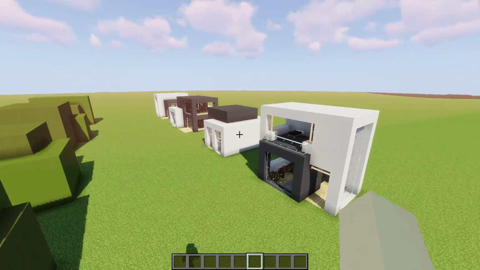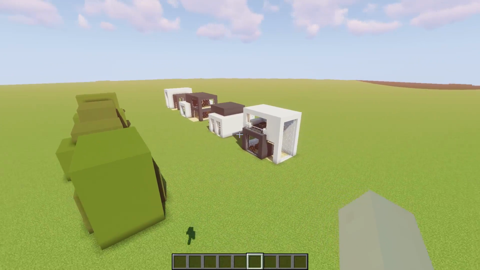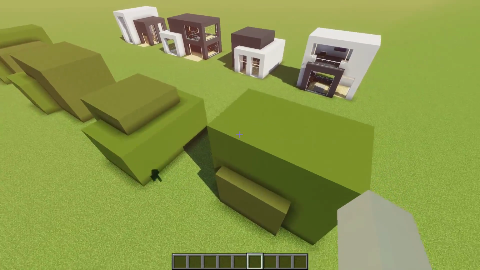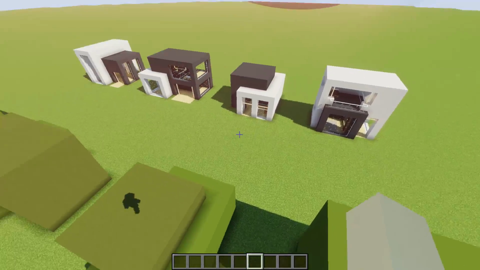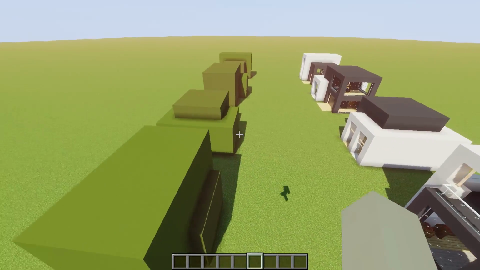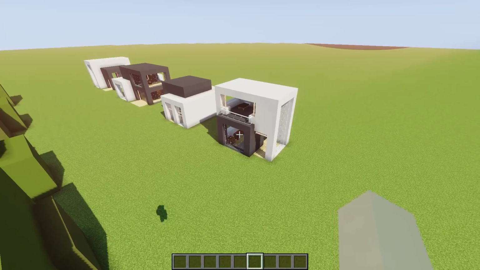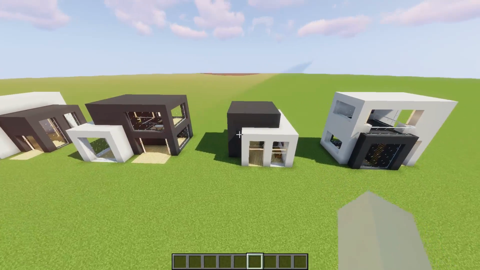Hopefully this video was a nice, interesting little look into this kind of house design, demonstrating that you don't need to do a million right angles to make yourself a nice modern house. It can be very, very simple. So I'm going to leave that video here.